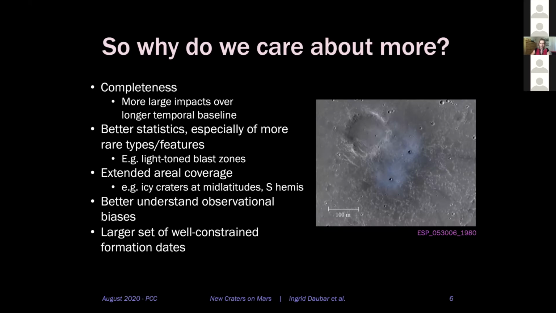And you'll see in the results that we are doing that. We get better statistics, especially of more rare types of impacts and different kinds of features like light-toned blast zones that you see here. We can extend our areal coverage. So for example, those ice-exposing impacts at the mid-latitudes, we know of a lot more in the southern hemisphere now than we did a decade ago. And we are able to better understand the observational biases in this data set. And finally, we have a larger set of well-constrained formation dates, which allows us to investigate short-term variability in the impact rate, for example.